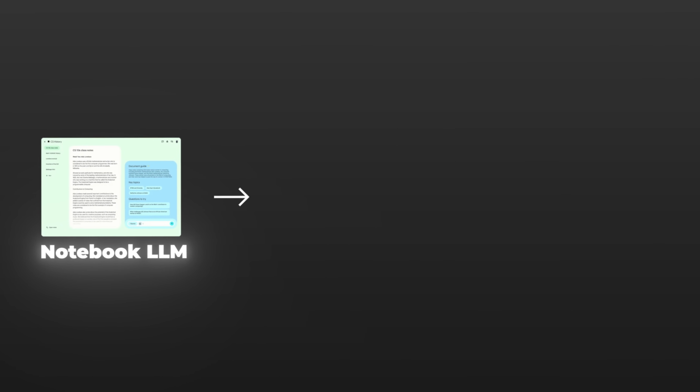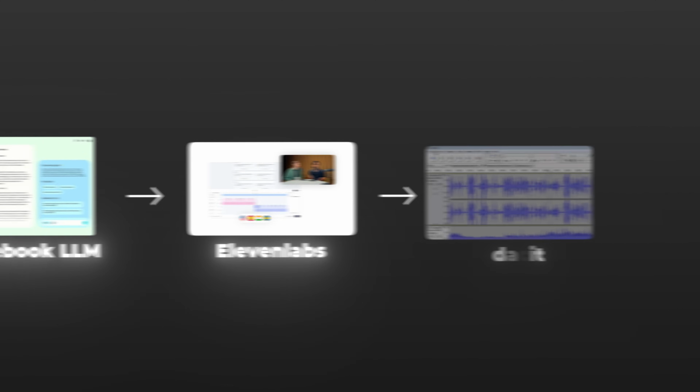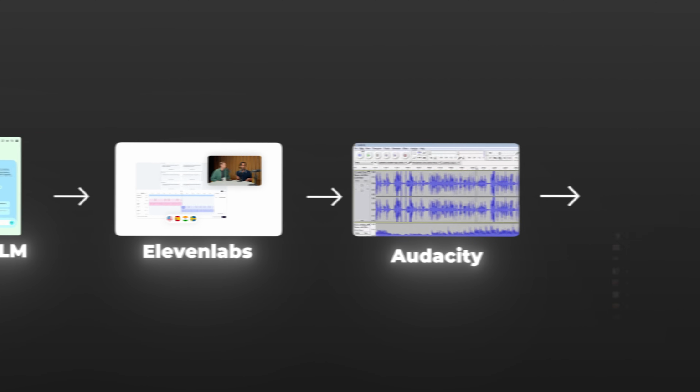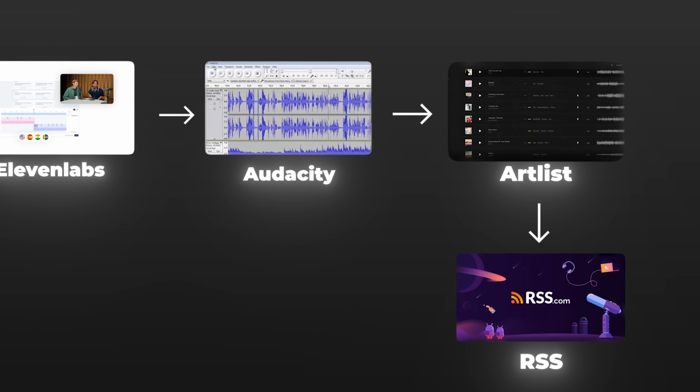Bounce into Google's Notebook LM to wrestle a decent draft, paste that into ElevenLabs for the voice, fix timing in Audacity, hunt a piano loop in some stock music graveyard, then juggle an RSS host so people can actually hear it. Been there, it works. But it feels like duct taping 5 stoves together just to fry one egg.